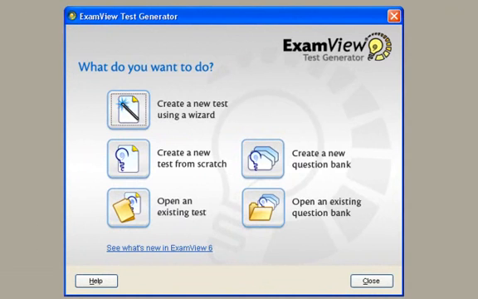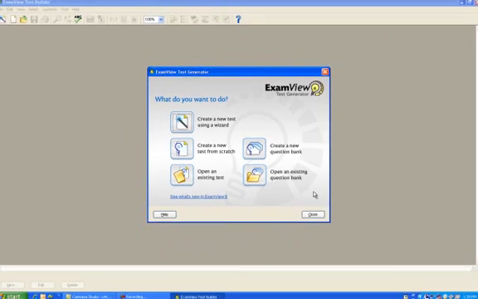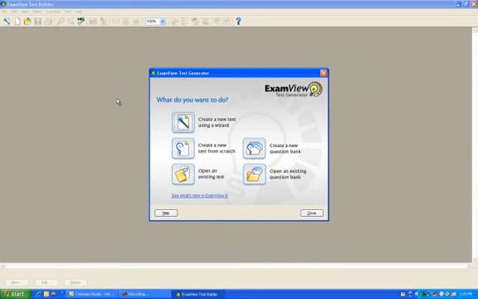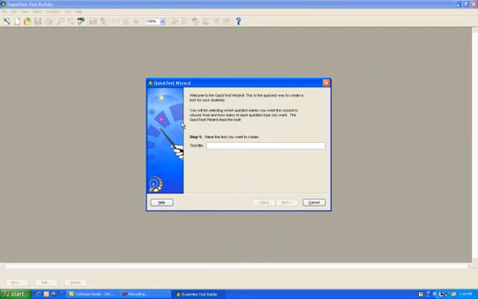The left-hand side has to do with creating tests, so create a new test with Wizard, create a new test from scratch, open an existing test. You also have create a new question bank and open an existing question bank, which are beyond the basic competencies. So we'll focus on these first three. As well as clicking the icon, you can also go up to File and you will have all of these choices there as well. So we're going to start out creating a test with a wizard.